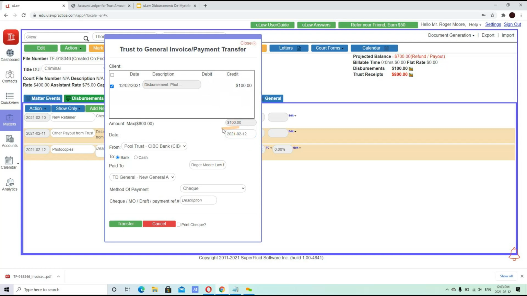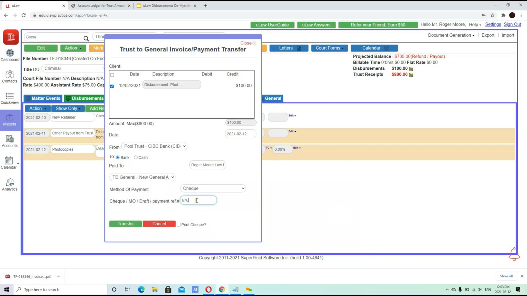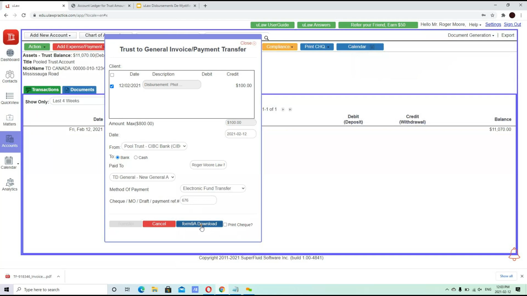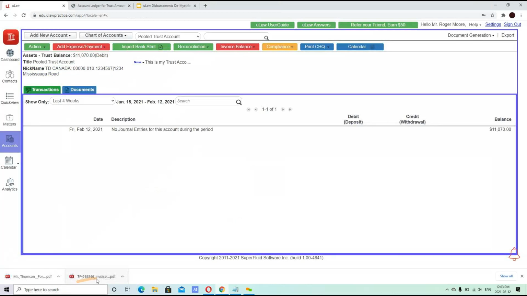This is another aspect of legal accounting software: it restricts you from overdrawing on trust, which is a common error when it comes to trust management, one of the issues that clients do face. So this is one of the flexibilities that the legal accounting system provides, moving it from your trust account to your general account of choice. You can either write yourself a check, or, as I mentioned earlier, if it's an electronic fund transfer, the additional paperwork jurisdictionally, if you're in Ontario, is to fill out a Form 9A. And of course, uLaw allows you to pre-populate that as well.